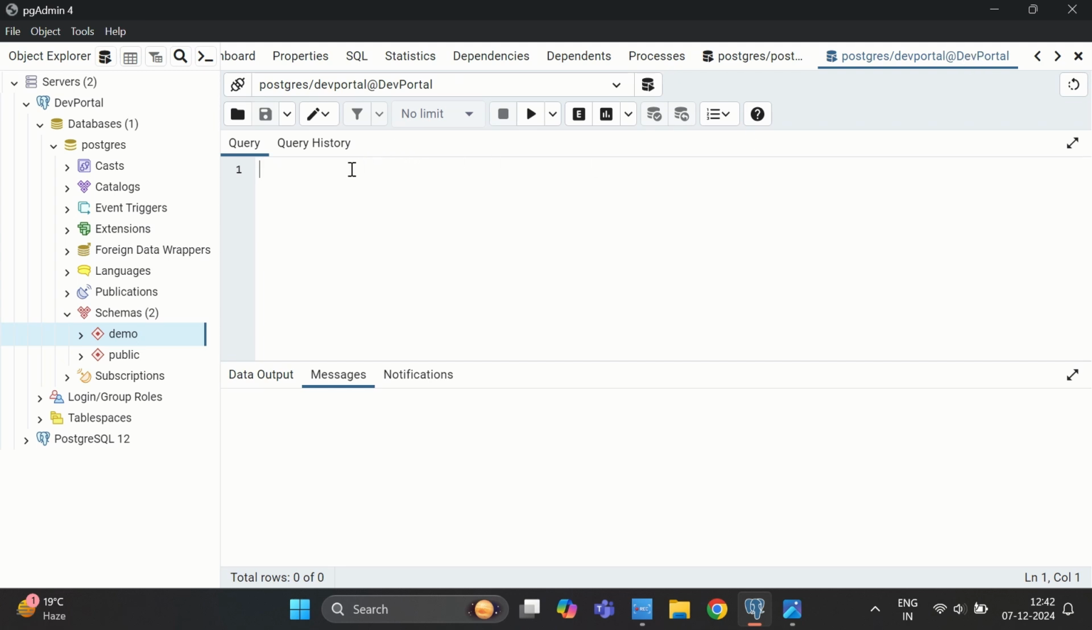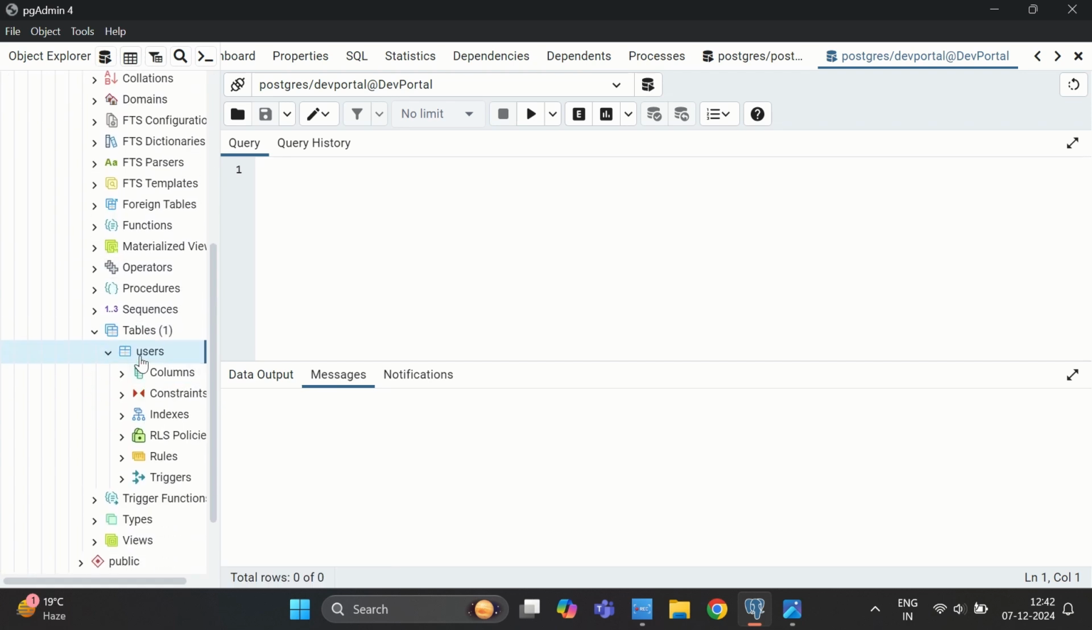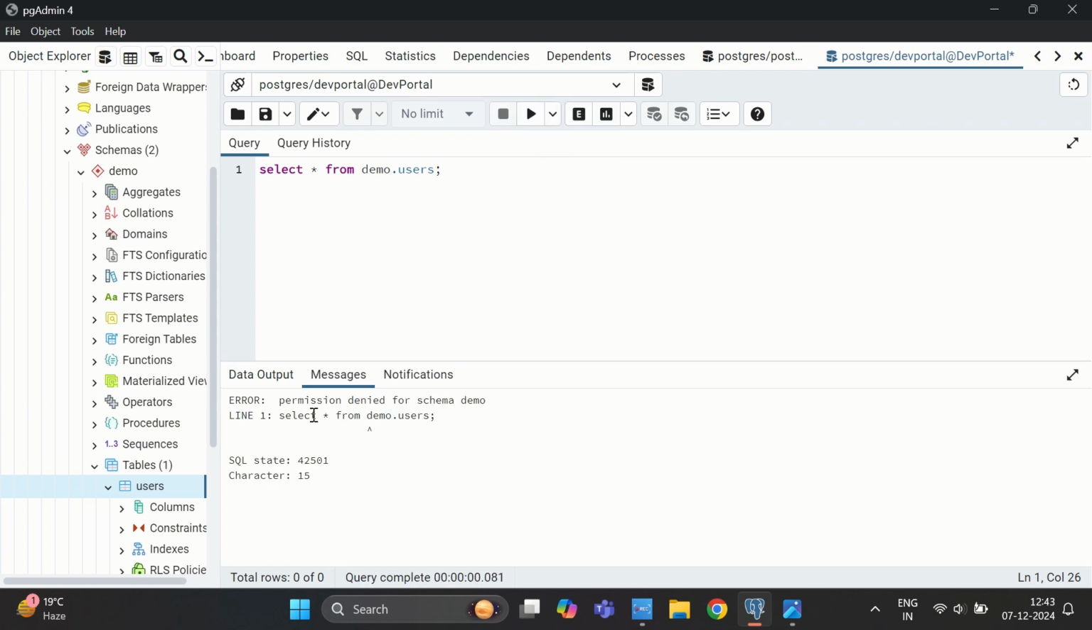If I try to execute one query using the dev portal user, suppose in my demo schema one table is present, that is the users table, and I want to execute one query on this table. So I will write select all from demo.users. If I try to execute this query, it will give me the error that I don't have privilege to the demo schema. Let me show you. You can see it is saying permission denied for schema demo. Why is this happening? Because we have created the user, but we haven't provided the privilege to access the schema.